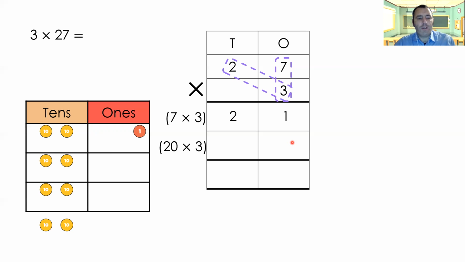So I've got, I can count them up here. I've got 10, 20, 30, 40, 50. There's 60 there. So I can write that down here. Now all I need to do is add my 2 answers together. So what 3 times 7 is and what 3 times 20 is. And that will give me 1 in the ones column, which I'm going to write down there, and 8 in the tens column. And I can check that by looking at my place value grid. My answer is 81.